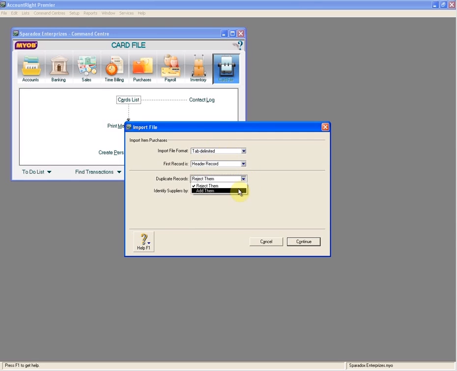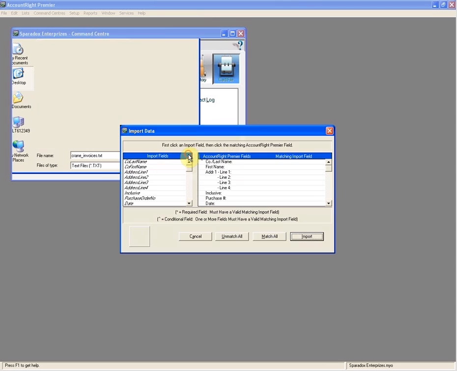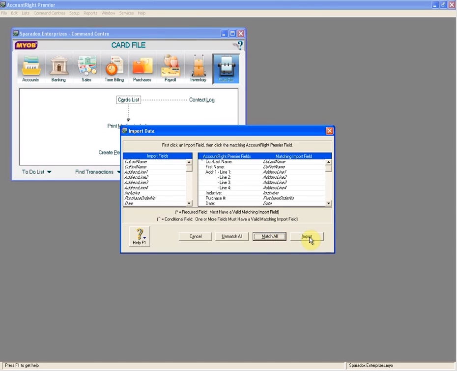Now we actually want to add duplicate records, and the reason we want to do that is because if you've used, as I recommend you do, a duplicate job number, so you use a job number which is going to obviously be appearing on more than one invoice. If you say reject them, it's going to only bring in the first one, and then it will reject every single one after that. Then we're going to identify Crane by Crane's card ID, click Continue, and then we go and pick up the Crane Invoices file, open it up, match all, and import.